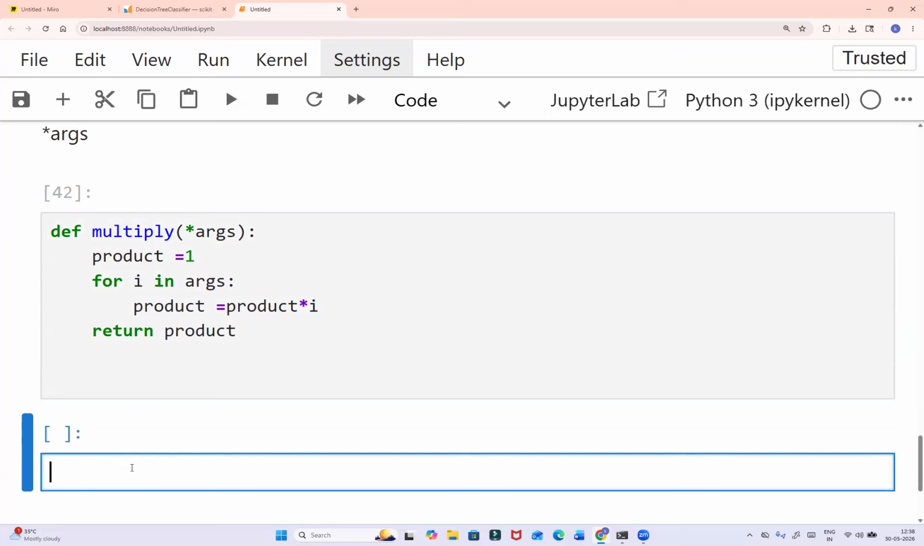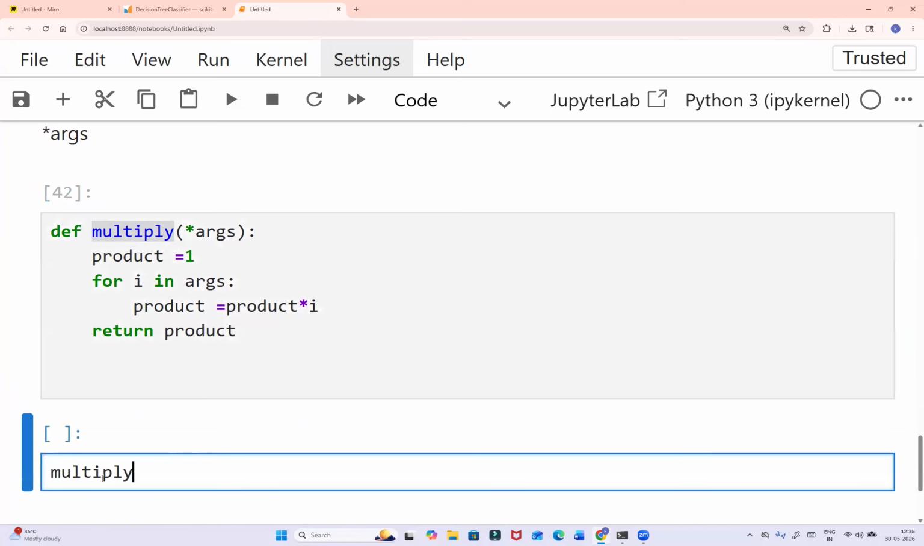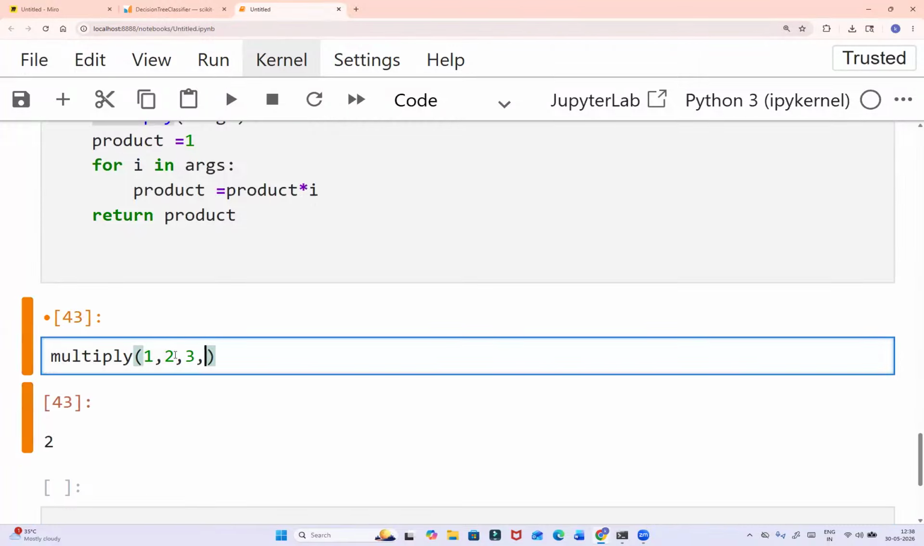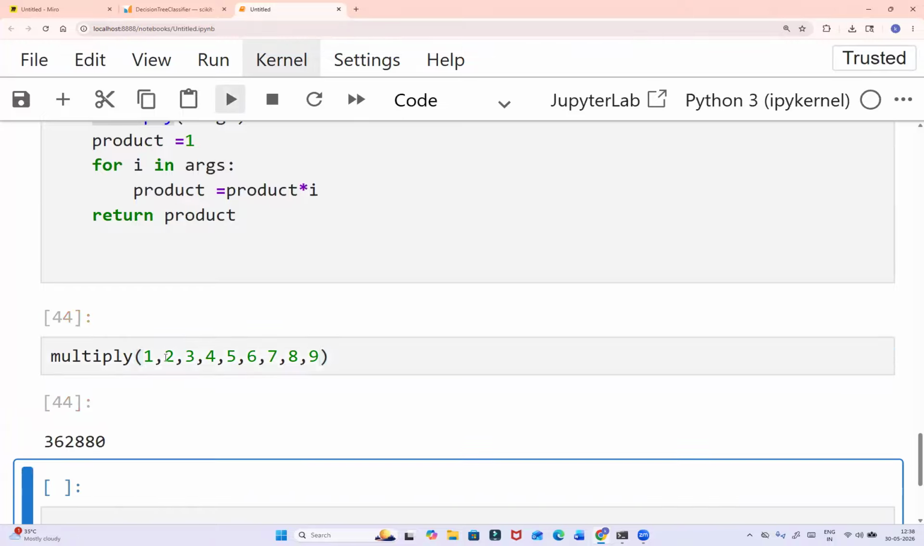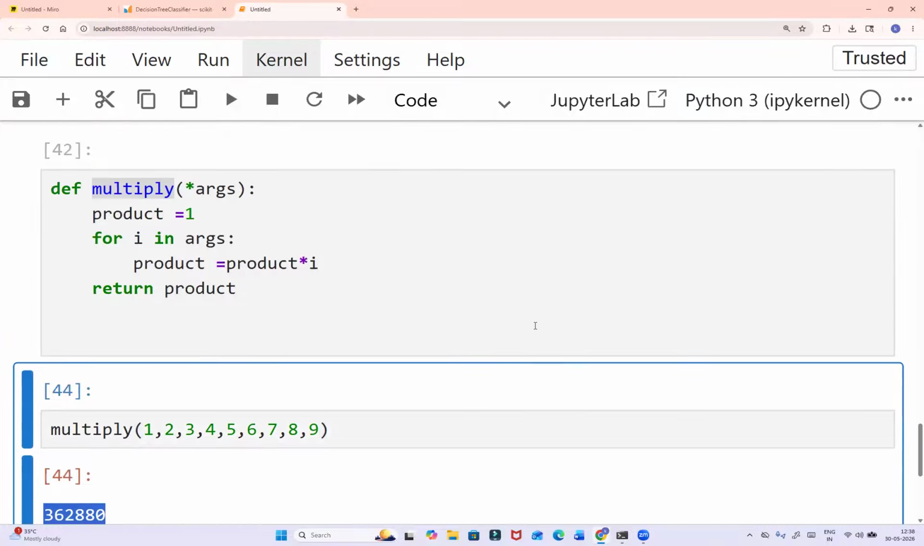Sorry, we need to call the function. I'm calling the function. First we'll call with smaller values, 1, 2. So run it, giving 1 into 2. Now I'm going to add 3, 4, 5, 6, 7, 8, 9. It is able to do it. It's very important you understand it and we practice.